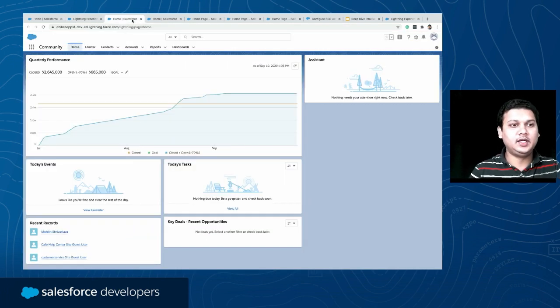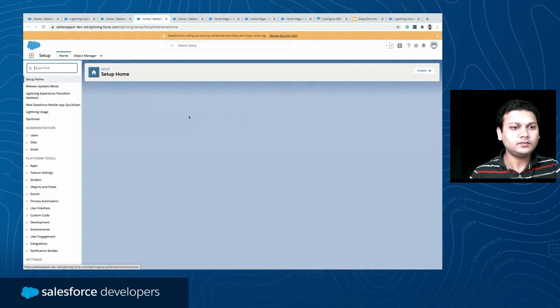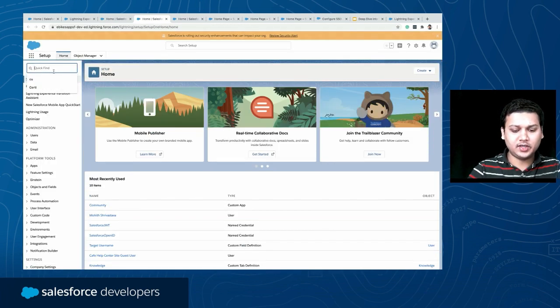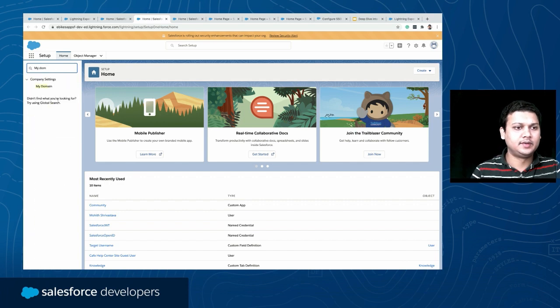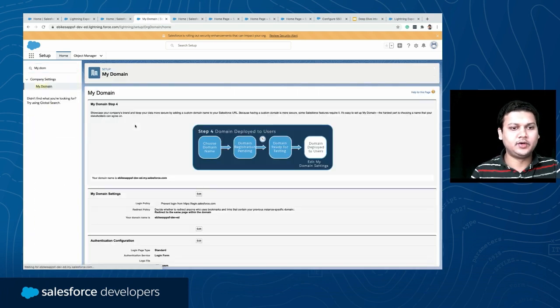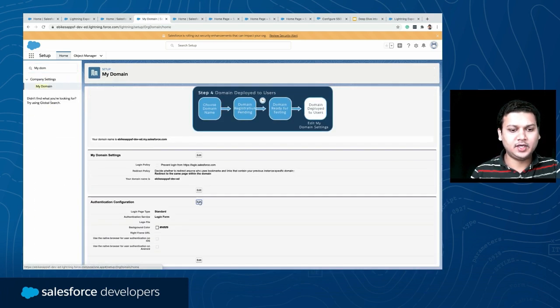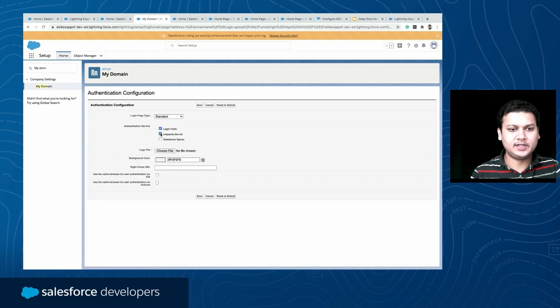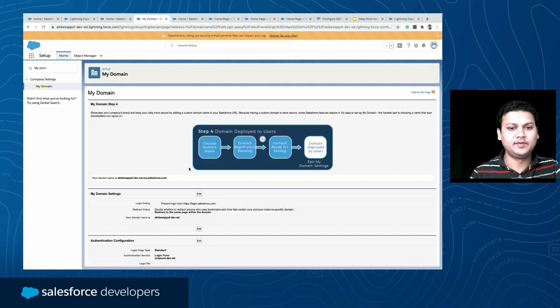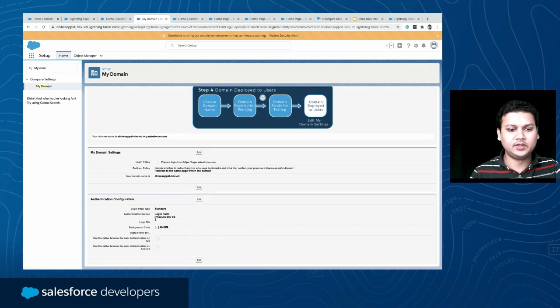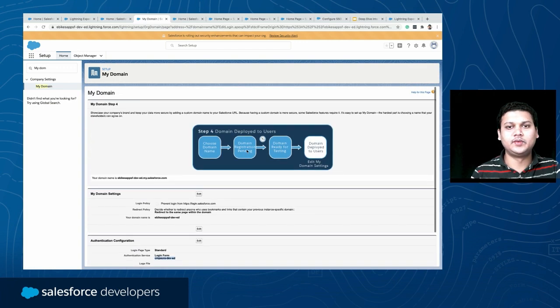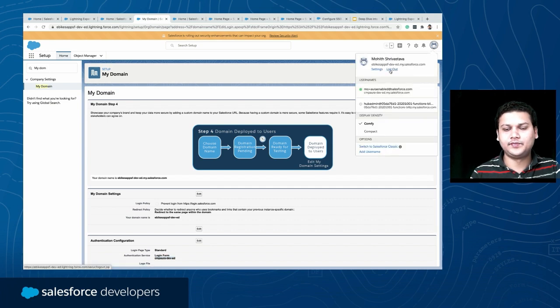Now what about SP initiated? For SP initiated, we need to make a change here. We need to come to My Domain. Let's go back to My Domain, and we need to make sure that we select the authentication service. Now when I save, you see that I also have an option for this. So let's say I'm logged out. Let's just log out of here.